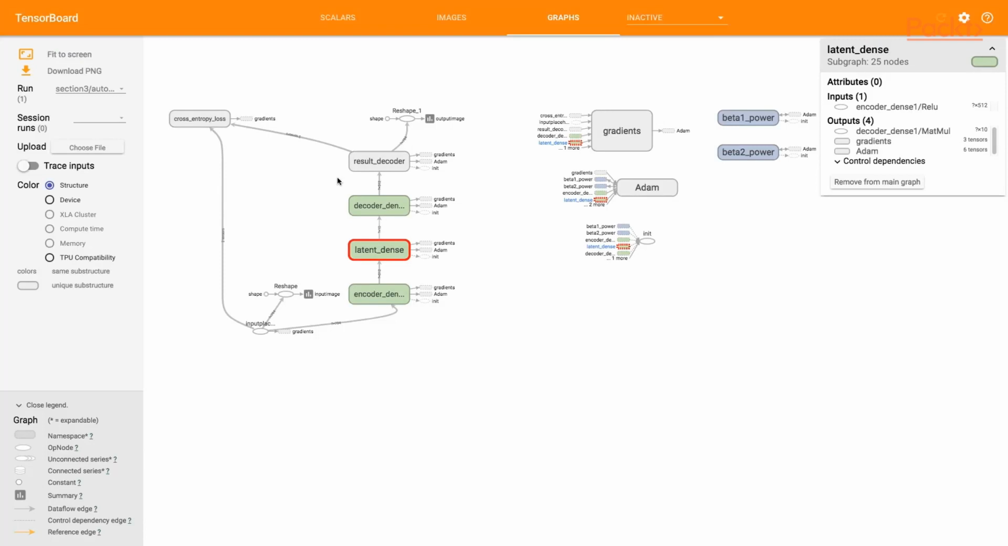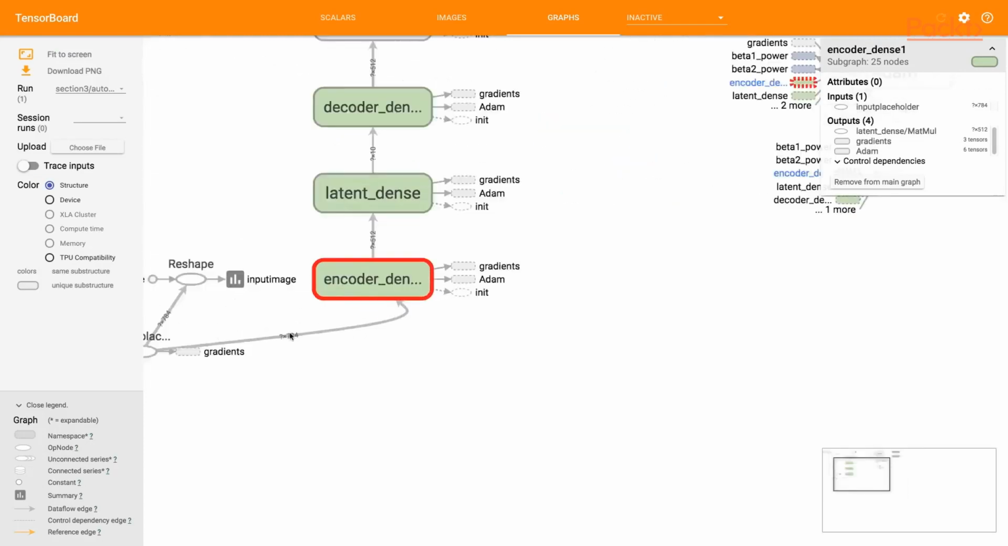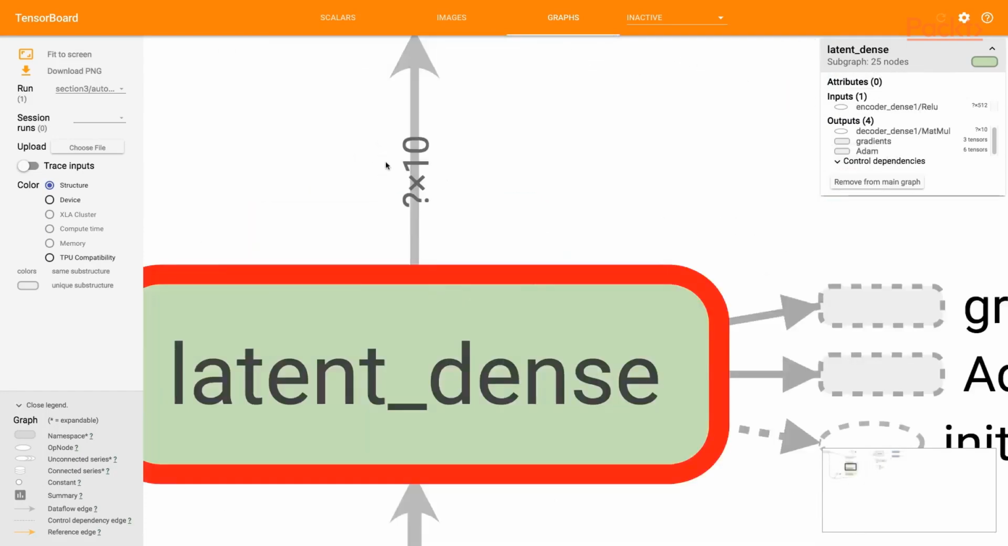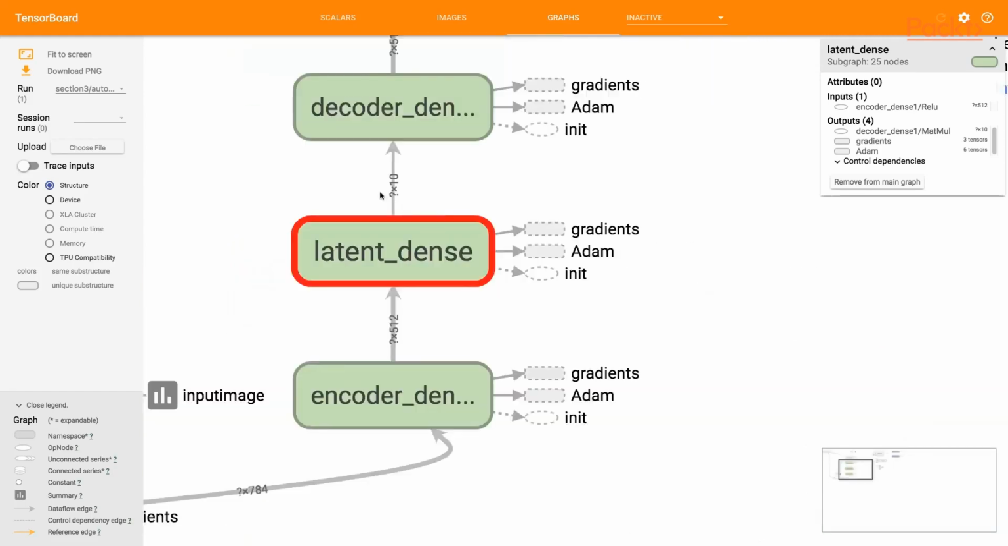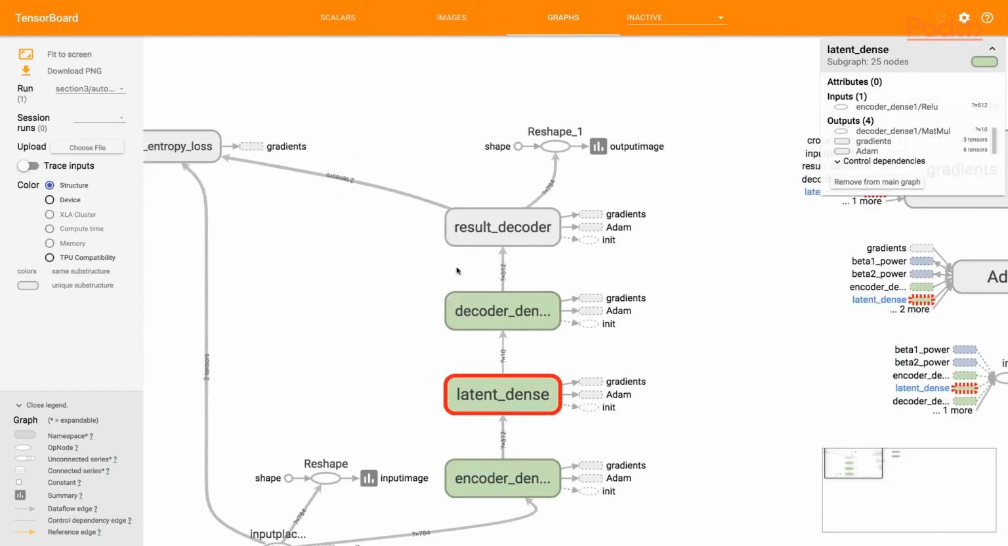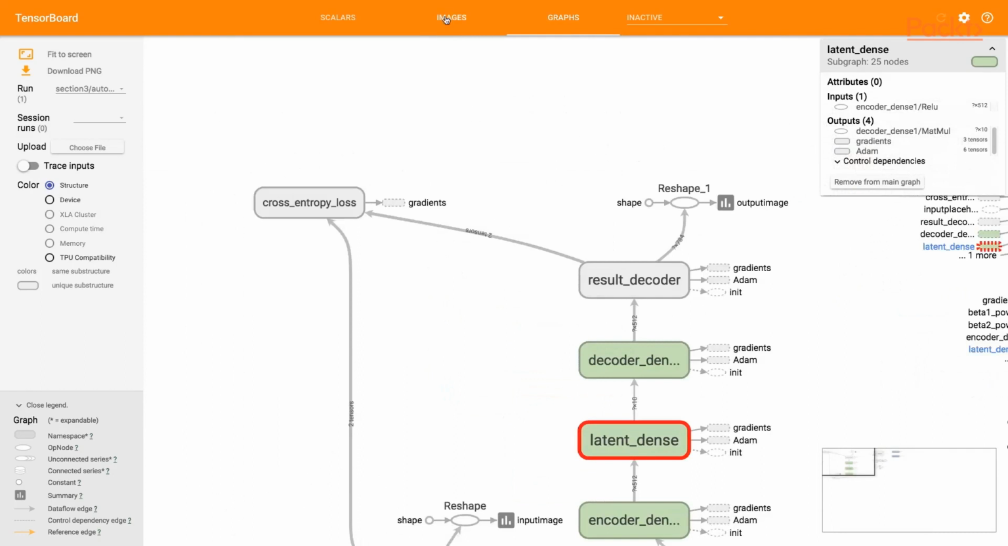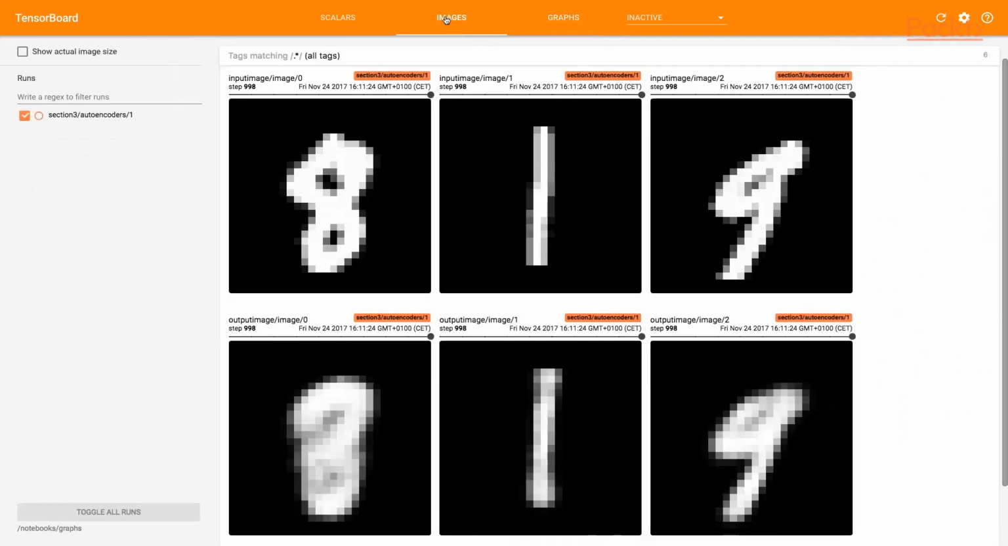So now our graph looks pretty good. I already removed the gradient. And you can see that we got our input placeholder, we feed it through the encoding layer, and eventually we only have a tensor left that is your batch size times 10. So we encode every image in only 10 values. And then it goes through the decoder. So that's great. Let's take a look at the images that are generated.